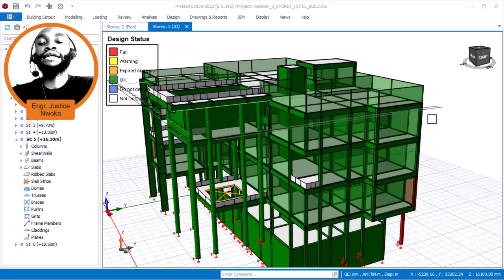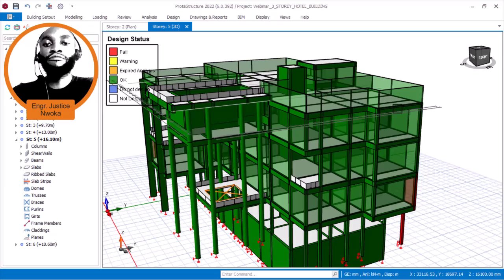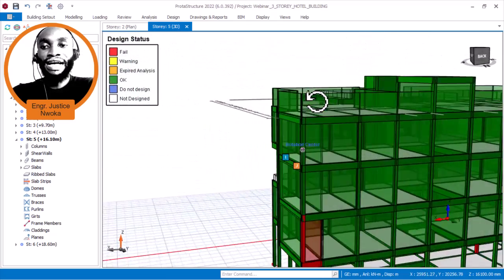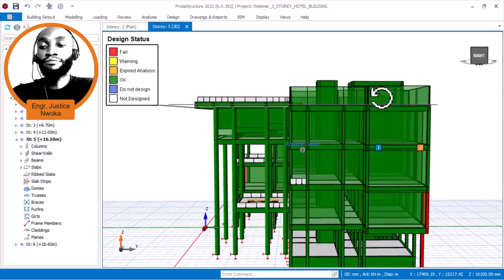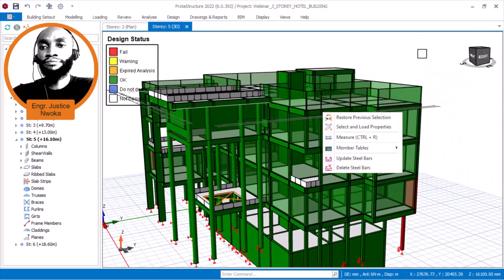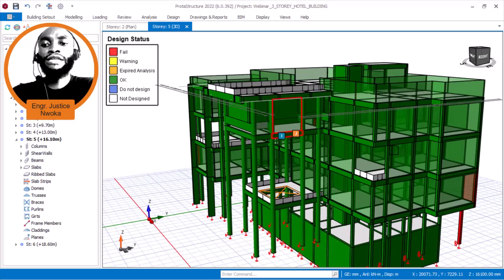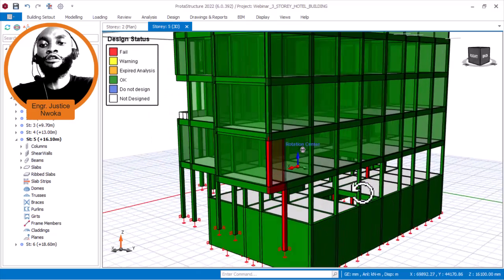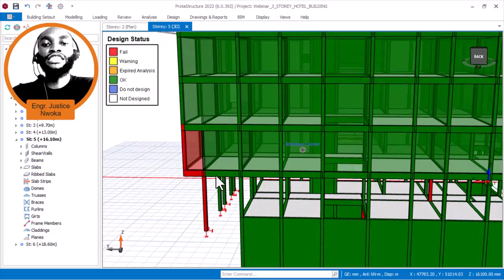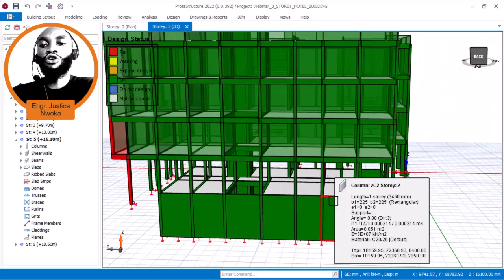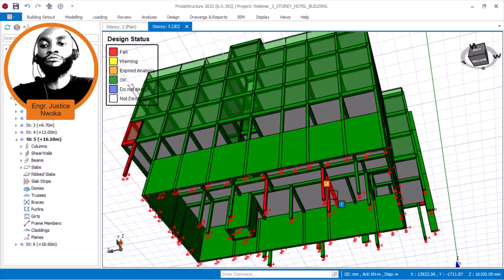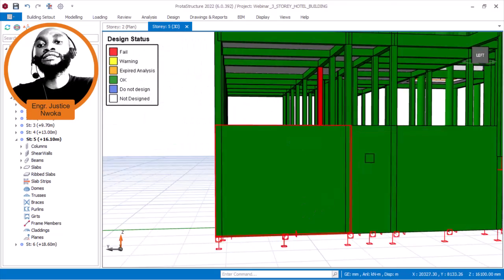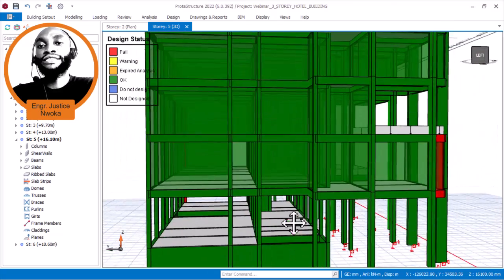So you can see that basically some of the members have passed, while some of them are still failing. Can you see that some are failing and some have also passed? With this, we now go and attempt the ones that failed. You can see that this column here is failing, and this beam here is failing, and some columns also. If you go down, you can see that some of the columns here are failing. So we will have to rectify these failures.